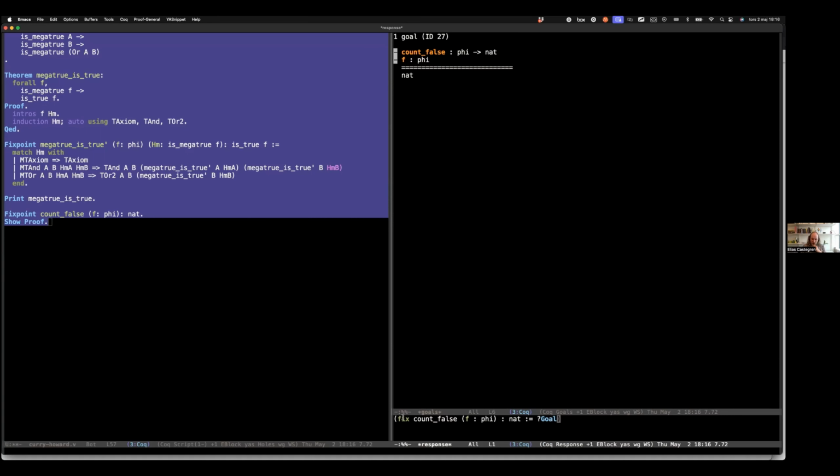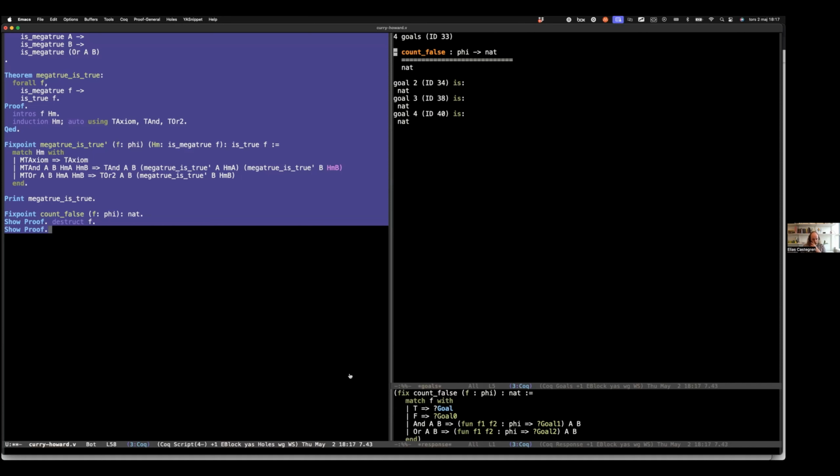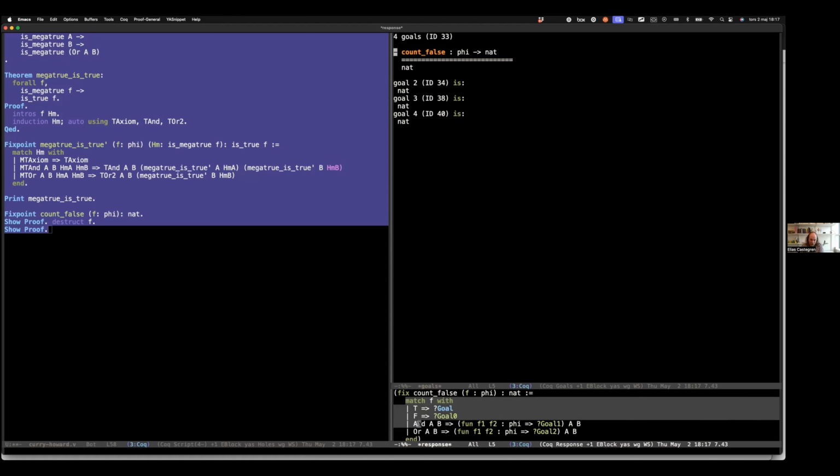So we say that this is now a fixed. This means this is an anonymous function which is recursive, and the internal name for the recursive call is count false, and these are the arguments and their return type. Okay, so let's do destruct f, and let's show the proof again. We've now done destruct F. That has turned into a pattern match, where we can see it's automatically expanded this. So the 4 cases that it can be is T, F, and AB, and or AB.